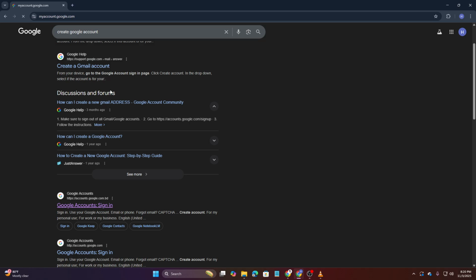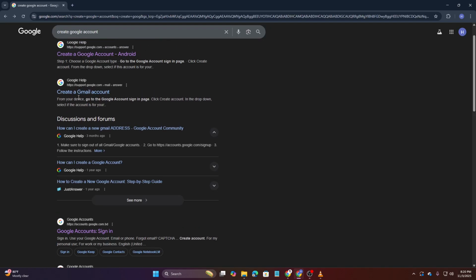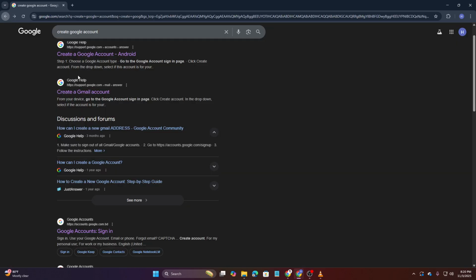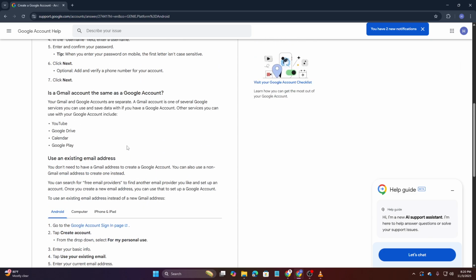Next, fill in your first name and last name, then click Next. Google will now ask for a few basic details like your birthday and gender to verify that you meet their age requirements. After that, click Next again.